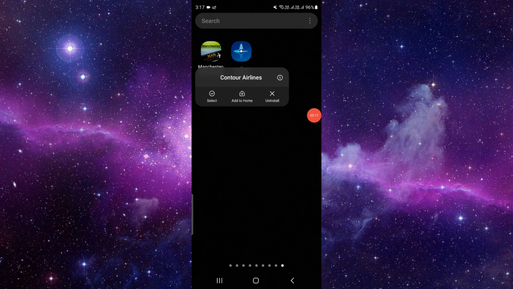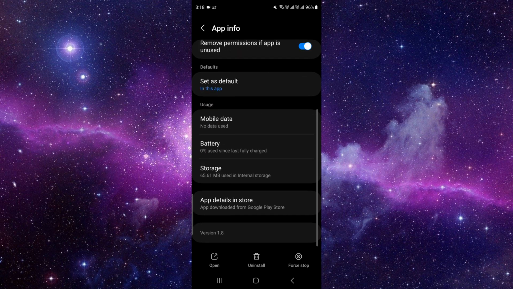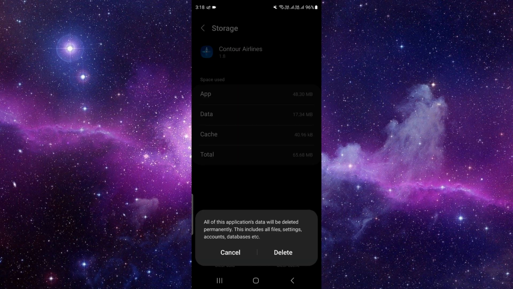So just press and hold it here. Just click on this I button. Okay. And then you have to scroll down and click on the storage. After that, here you have to click on the clear data. Just delete it. Okay. Here you have to delete all the data.